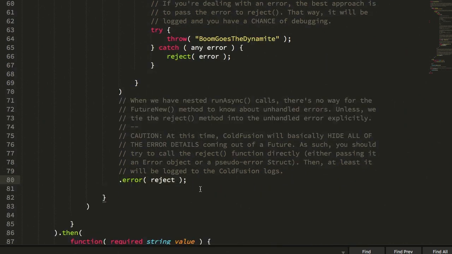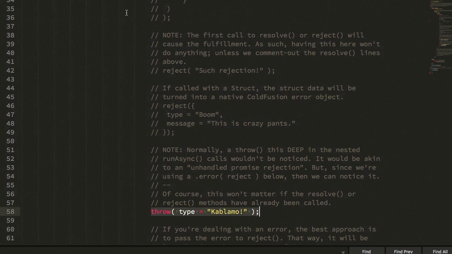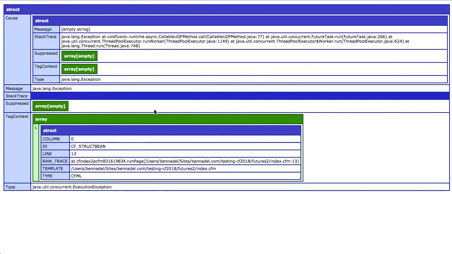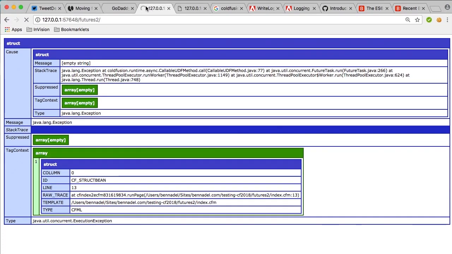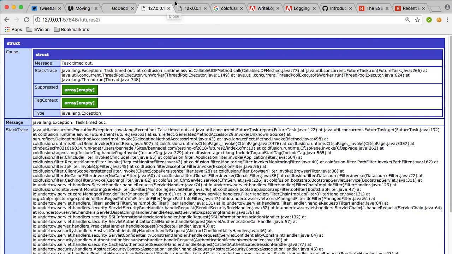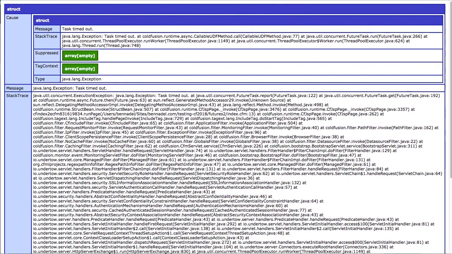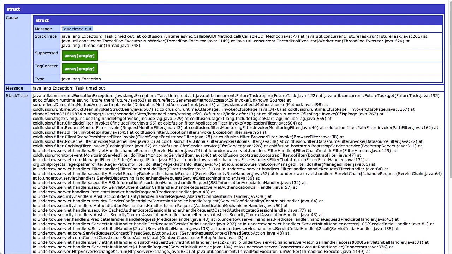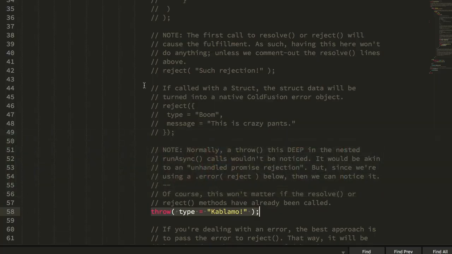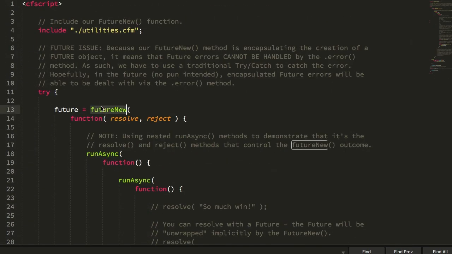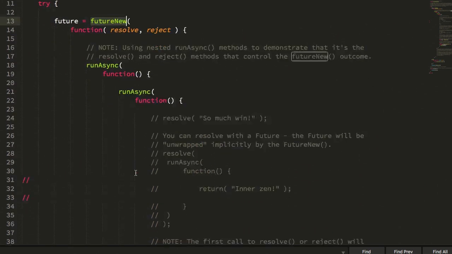Now here's what's interesting. If I comment this out, so that essentially we're throwing an error inside of a run async that's inside of a run async that's inside of the FutureNew, we get nothing. So the page is just standing here hanging, and it'll eventually time out, right? So it just timed out after 5 seconds. And here we can see we get the task timeout error. And that's because the FutureNew actually has an implicit timeout that you can pass as a second optional argument.